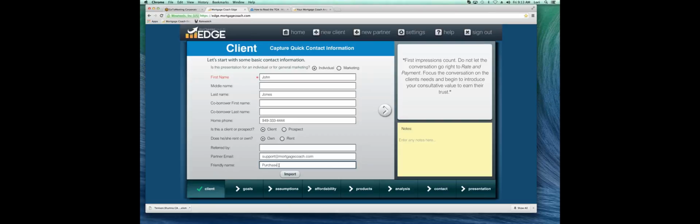So it's a good habit to put a friendly name in there. In this case, I'm just putting the word purchase. In the open house flyer, a good friendly name is your street address, because you're going to be copying so you don't have to key in that realtor's information over, but you need to identify that open house. So the street address is always a good friendly name field.